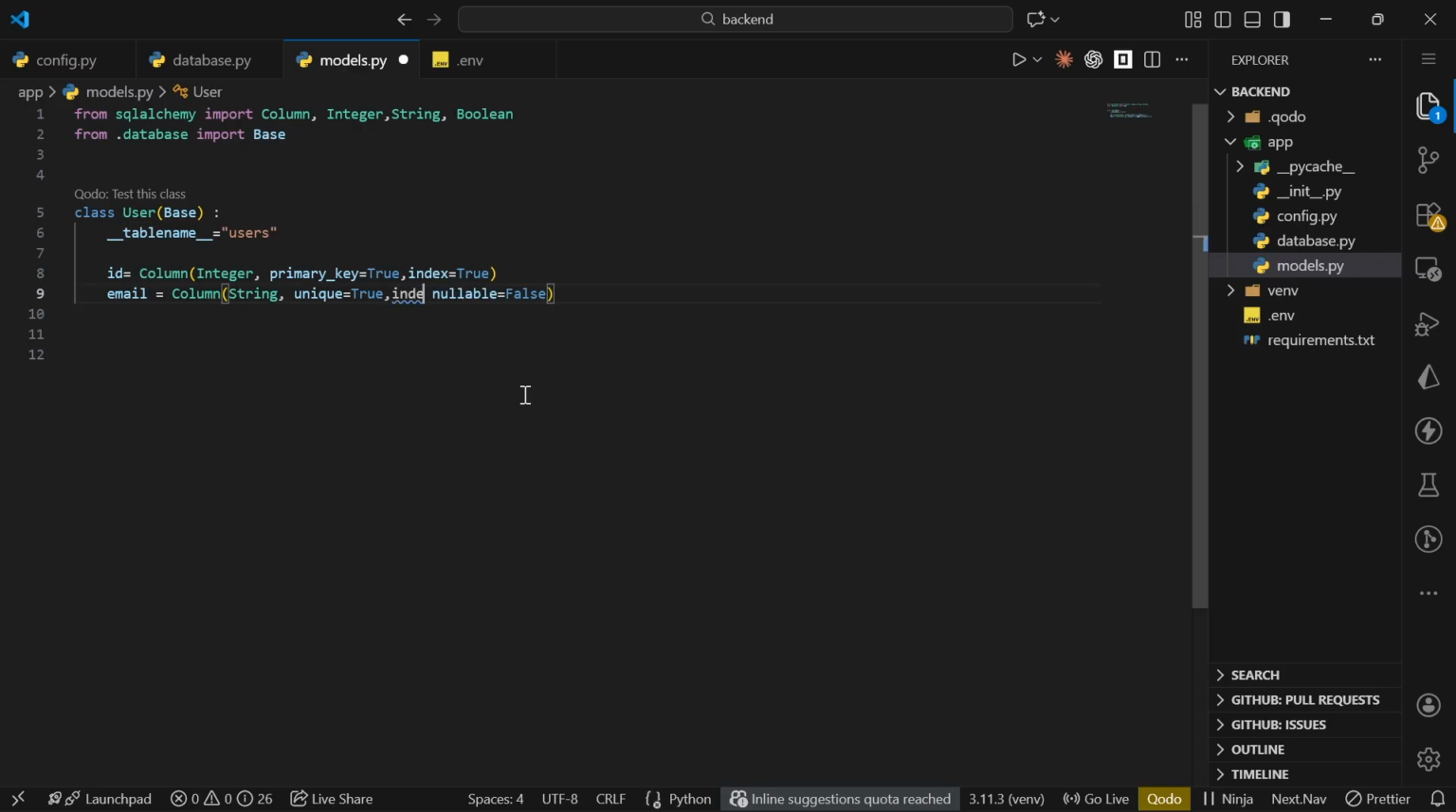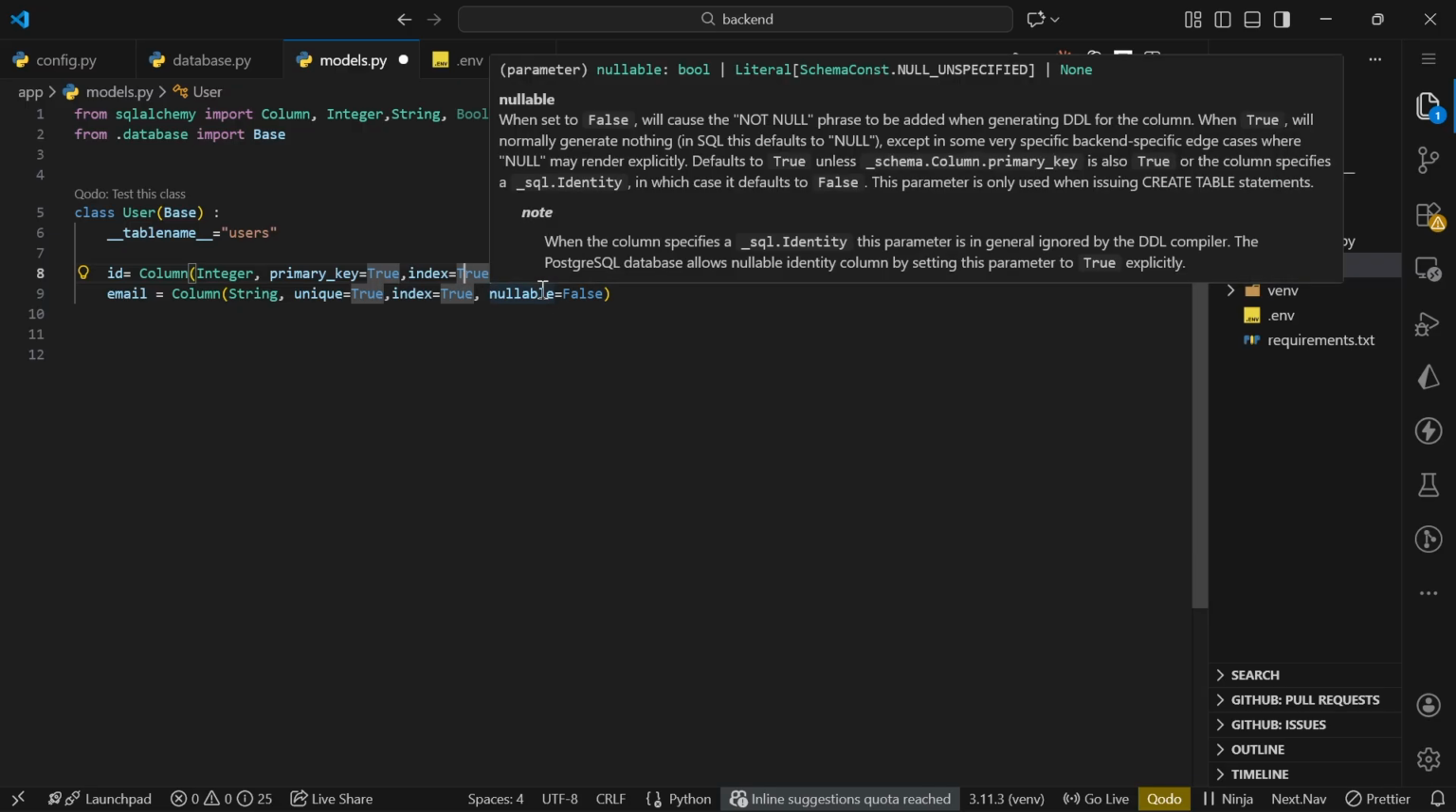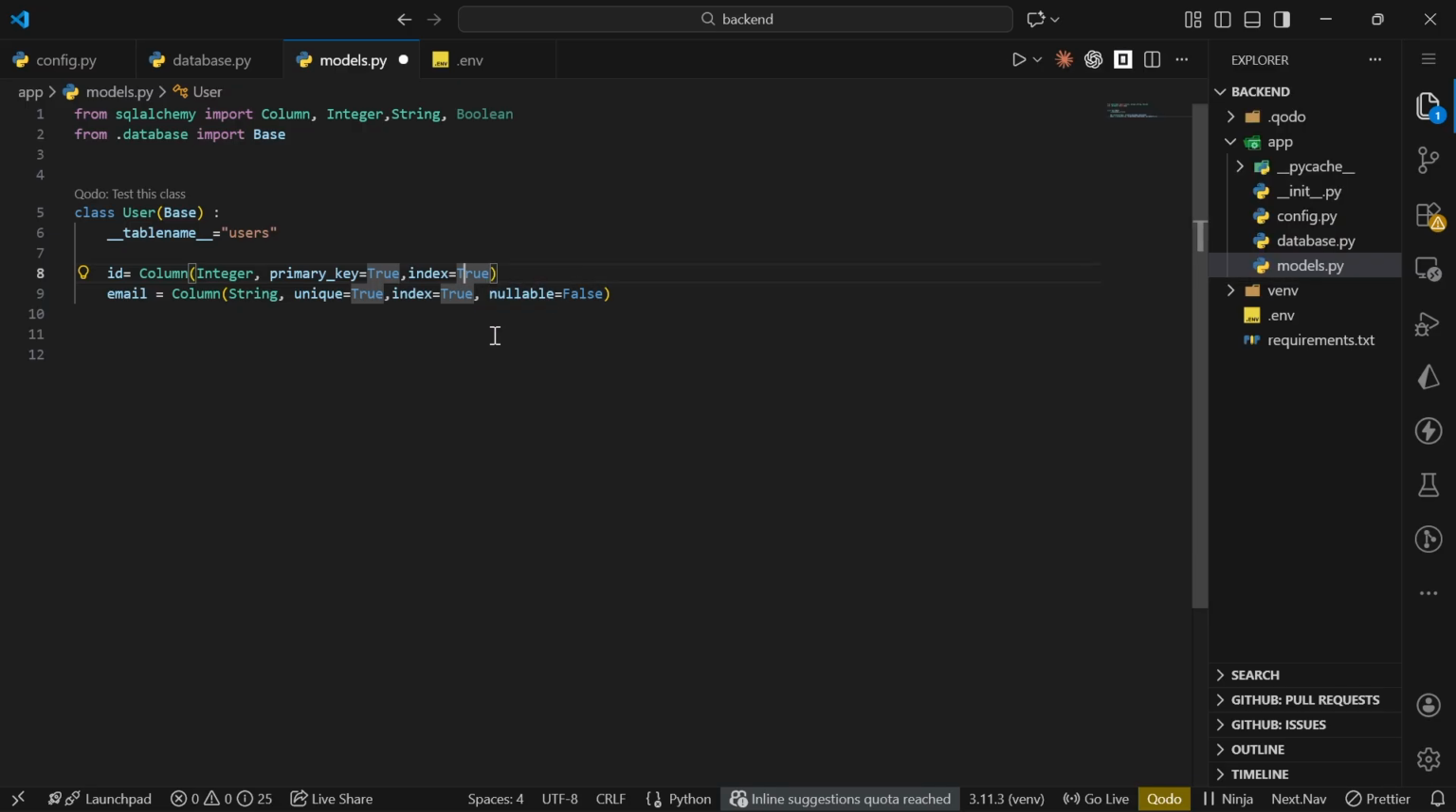So I want to have the index true just right here. This is for faster login queries, and then you're going to have it as nullable of false. It must exist. This is what enforces one account per email at the database level, not just in code.